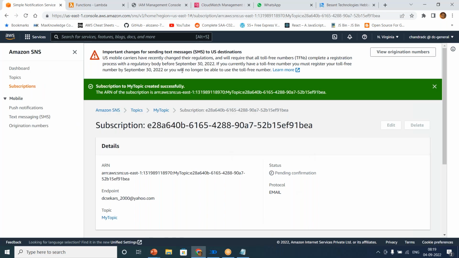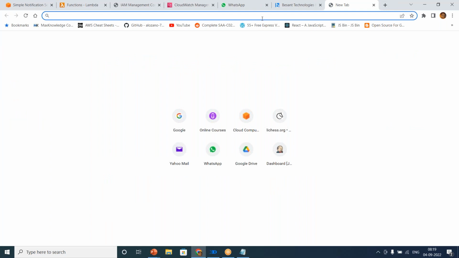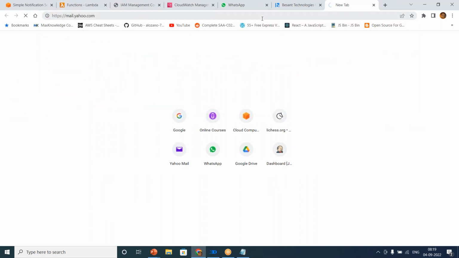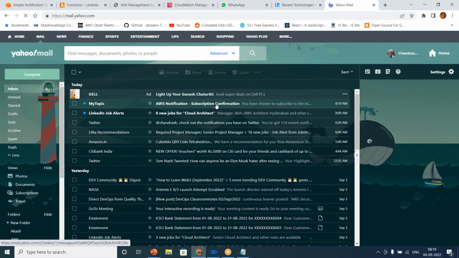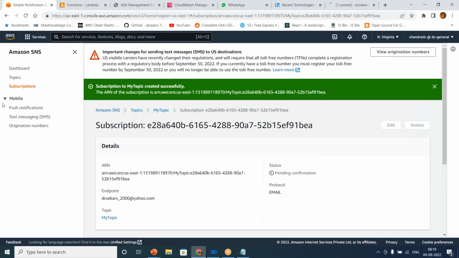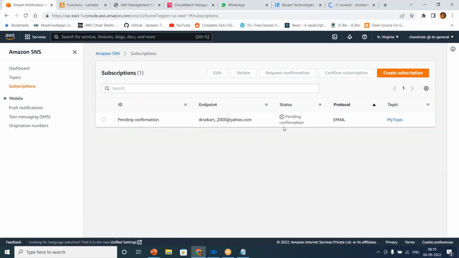As soon as you create, this is an important message you will get, because the US mobile carriers have changed their rules for SMS. Okay. I'll go back to my email. You would have got an email saying, please confirm your subscription. See here, my topic, subscription confirmation. You go back here, under subscription, it is still pending confirmation. I have to go to my email and confirm my subscription.